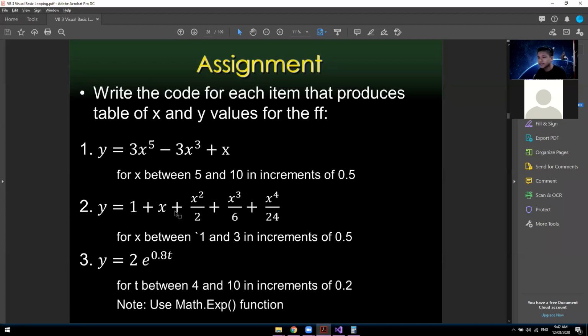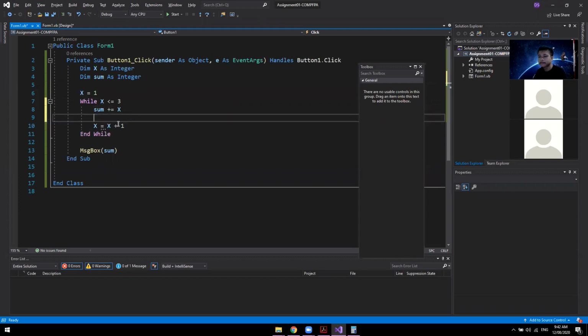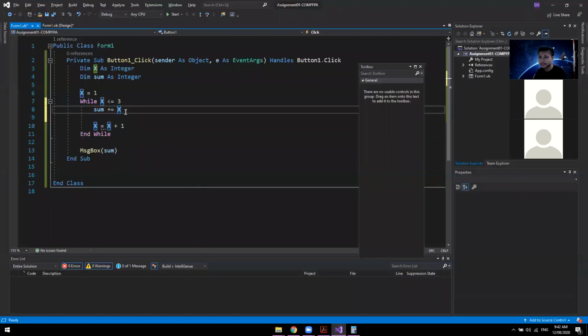So, 1 plus x squared divided by 2 plus x cubed divided by 6 plus x raised to 4 divided by 24. Okay, so ito naman is 1 and 3. So, 1 hanggang 3. So, formula na natin dyan. 1 plus x. 1 plus x.